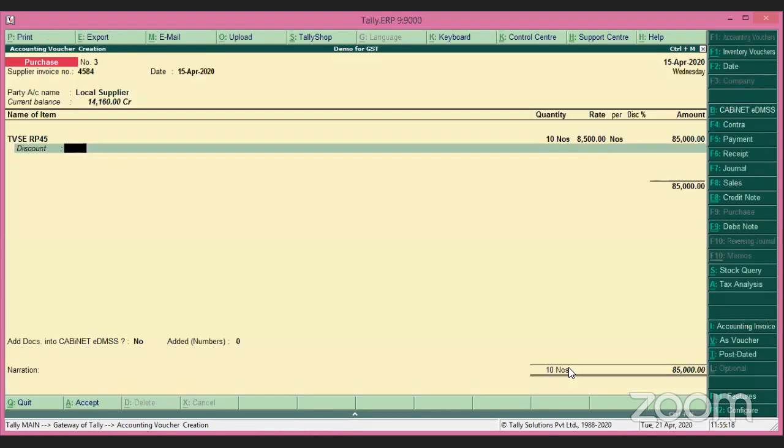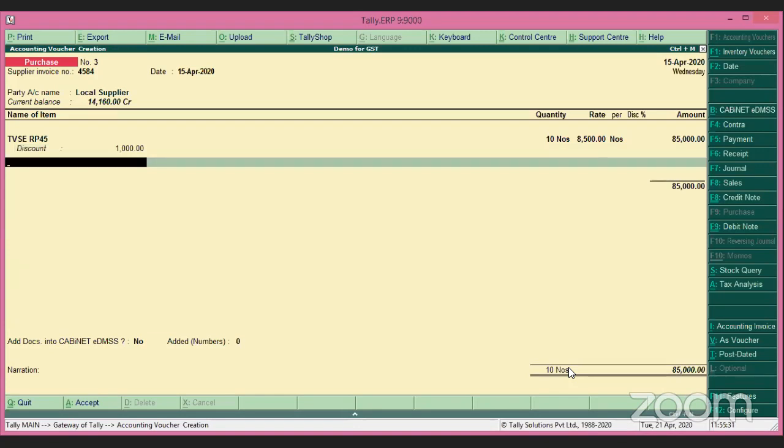Now you can see a field called discounts below the product. Here you just put 1,000 rupees as a value discount. Any doubts you can ask me, sir. I'm giving a value discount for the particular product. So I'm giving 1,000 rupees as a discount, right?